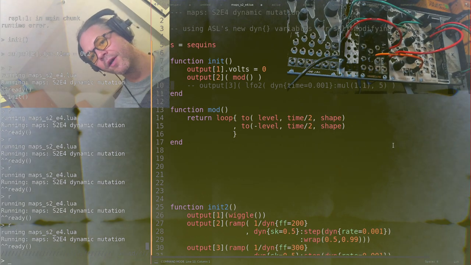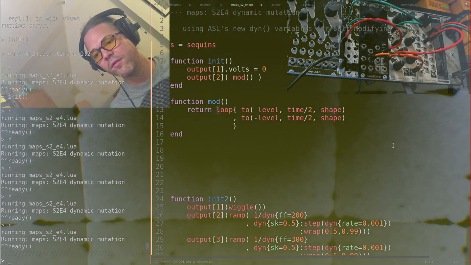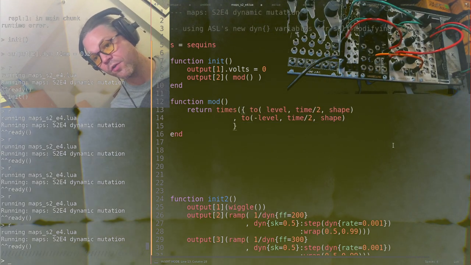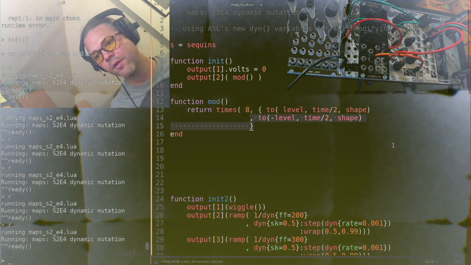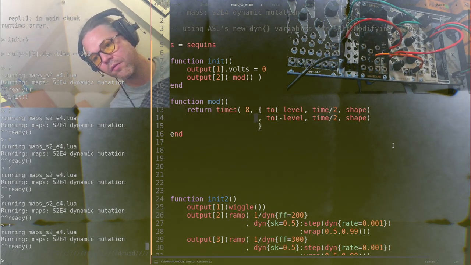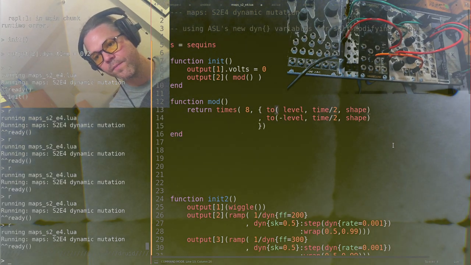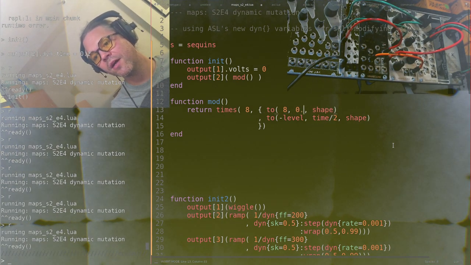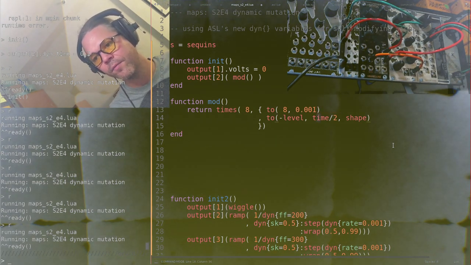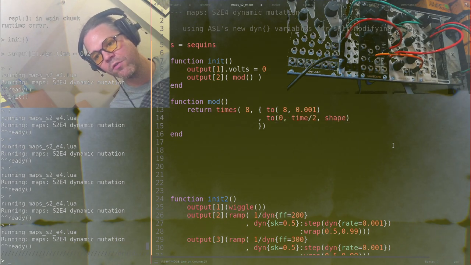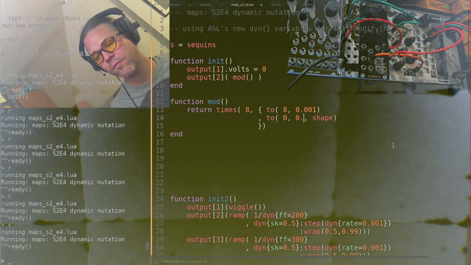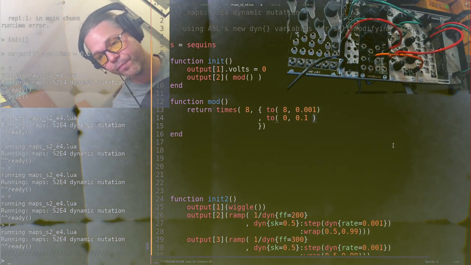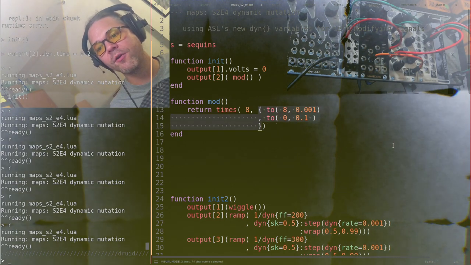Okay, so let's keep it nice and simple. Let's say I want to trigger an envelope 8 times. We can do that with a function called times. Let's rise to, say, 8 volts, a nice big, strong envelope, and let's rise really quickly, 1 millisecond. We'll just use the default shape, and then we're going to fall to 0 volts over 100 milliseconds. Basically this loop here is going to run 8 times, and then it'll stop.